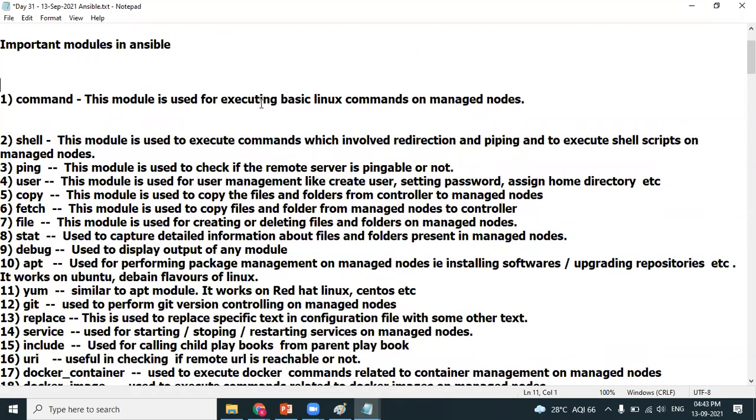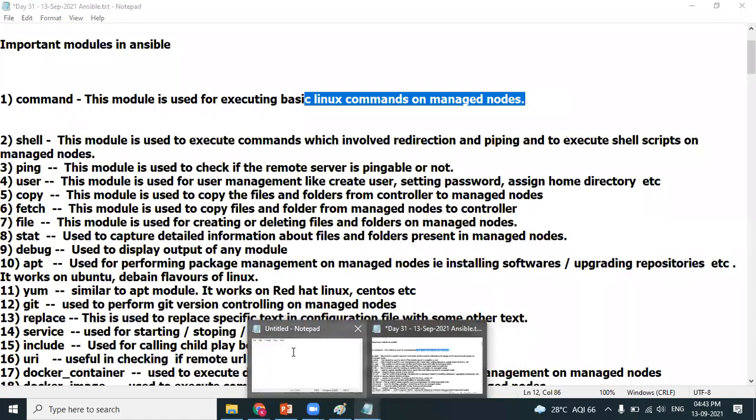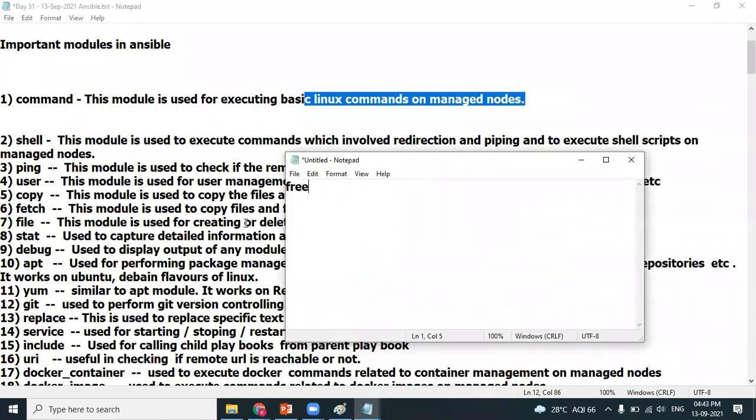This module is used for executing basic Linux commands on the node. Anuj, in the last session, we have executed some commands. I think we have executed the free command to know the memory information of node 1, node 2, node 3, isn't it, Anuj? Right. This is a Linux command. We have executed Linux commands.